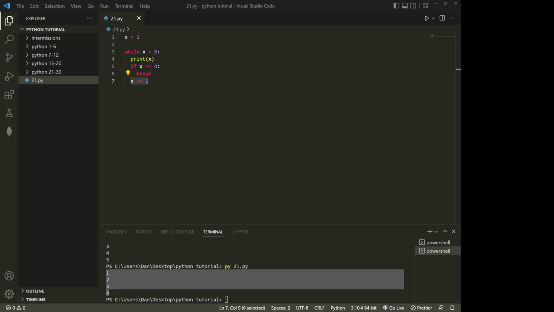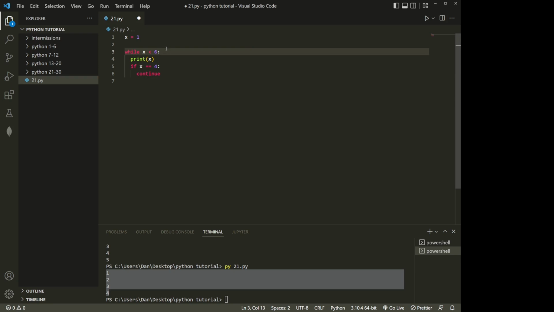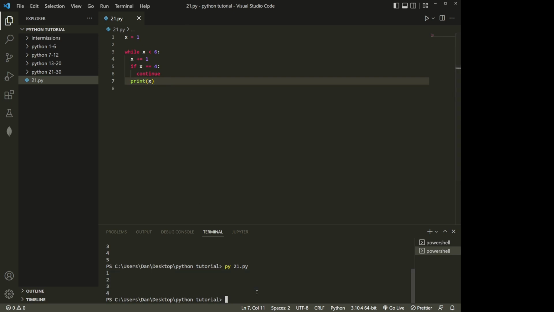Another thing we have is the continue statement, and the continue statement will stop the current iteration and continue with the next. So we can do something very similar to what we have here, except we're going to flip the order around a little bit. So instead of break, we're going to do continue. We are going to take this, the incrementing value, cut it out, put it first, and then we're going to move the print statement to the bottom.